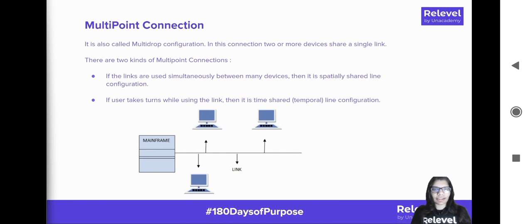So I hope it is clear to you what line configuration actually is and these two types of line configurations, point-to-point and multi-point.